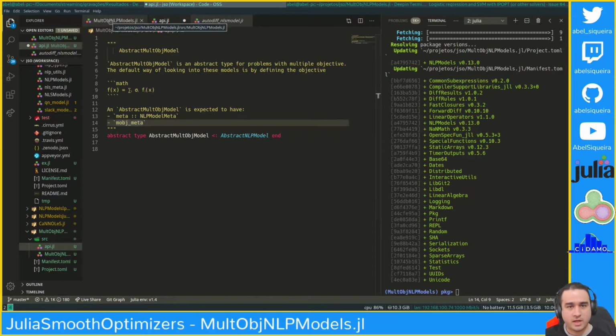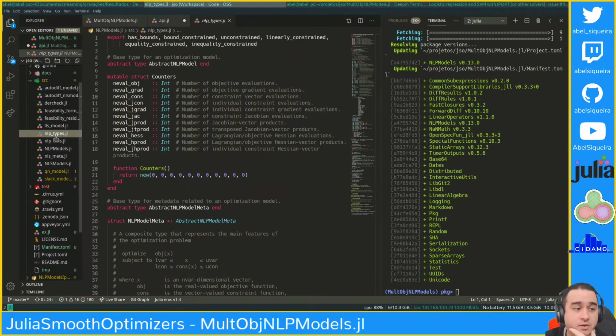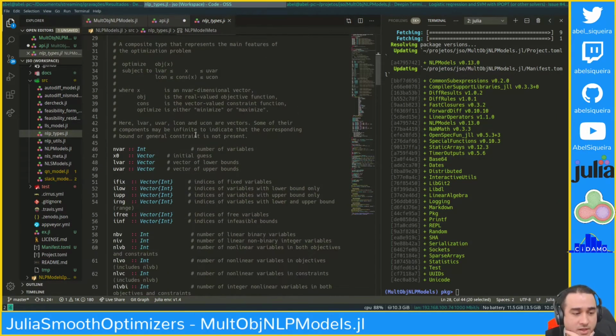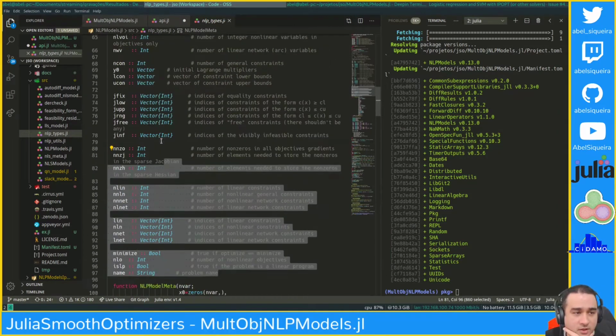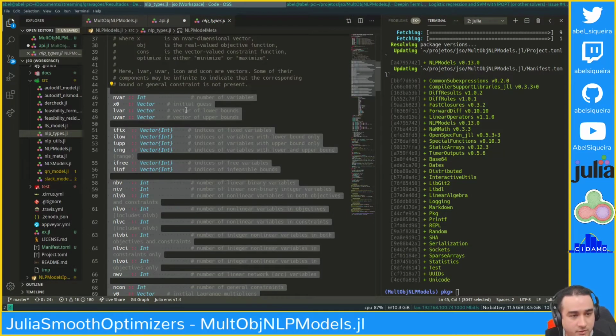Should I stay or should I go? Should I have an extension of NLP model meta? Instead of having an NLP model meta, I have an abstract NLP model meta and copy everything here. So that's the issue with an NLP model meta. I'm going to have to copy everything here.